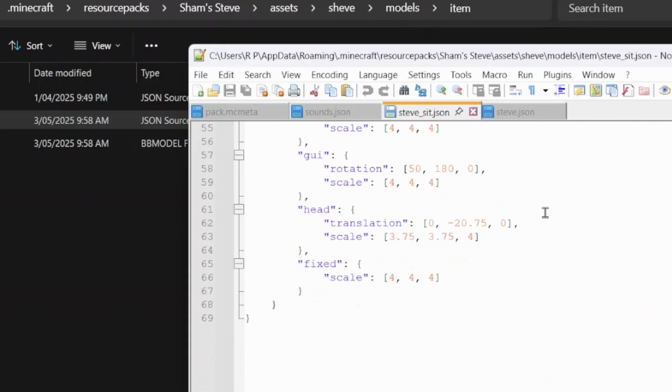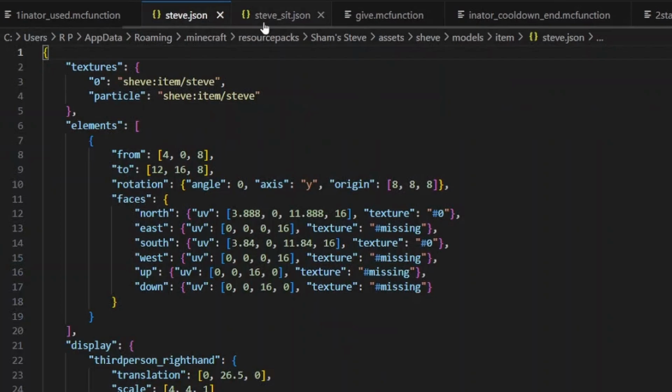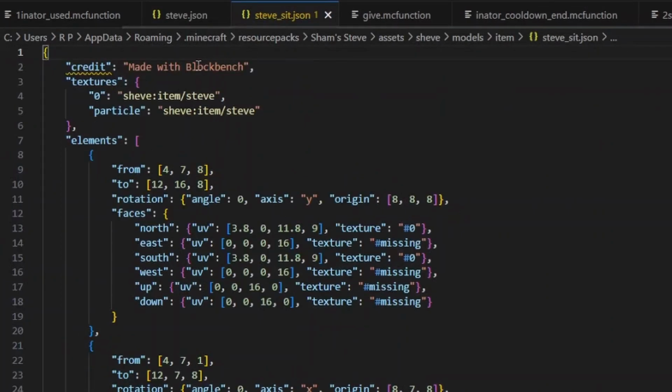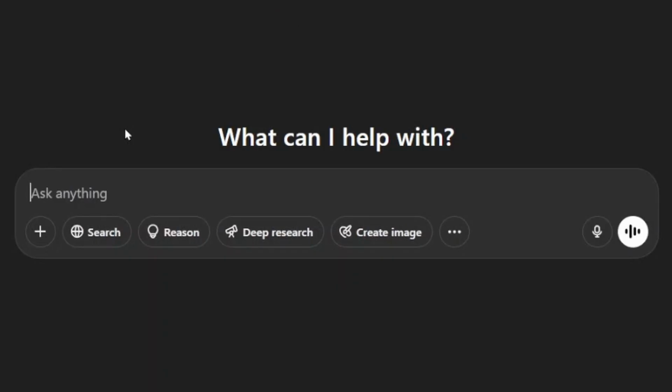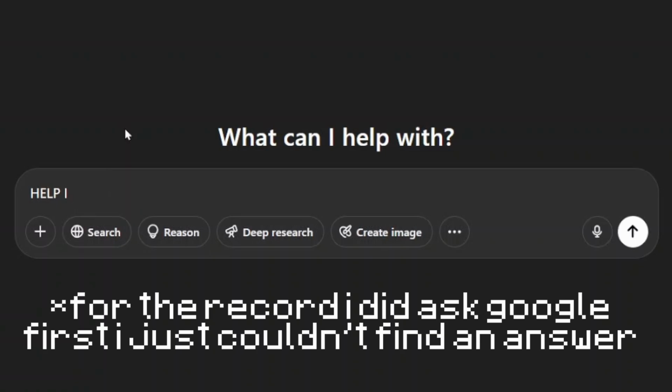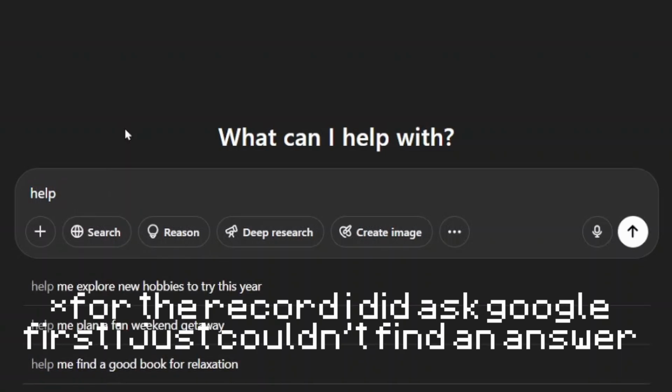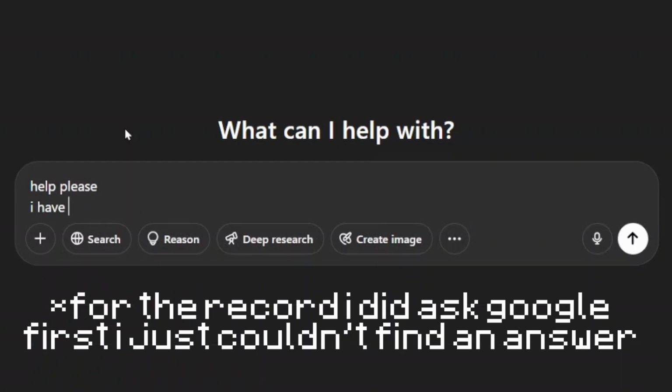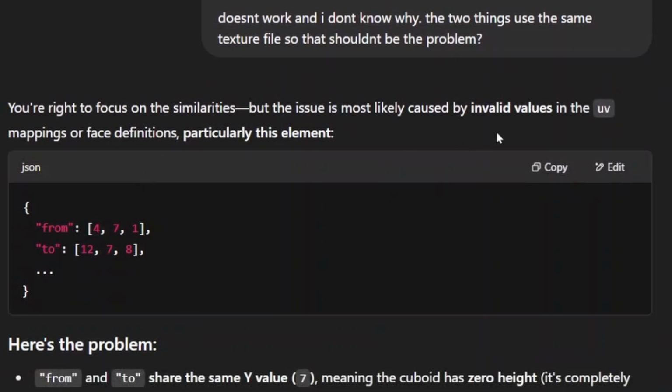Cue 7 minutes of me looking at the model code, looking at the original Steve model, seeing what was different, realizing there's not really anything different, asking ChatGPT, why does this not work? Because everything's the same with the other model, I don't know why this wouldn't be working. ChatGPT then told me an answer, but that didn't even work.